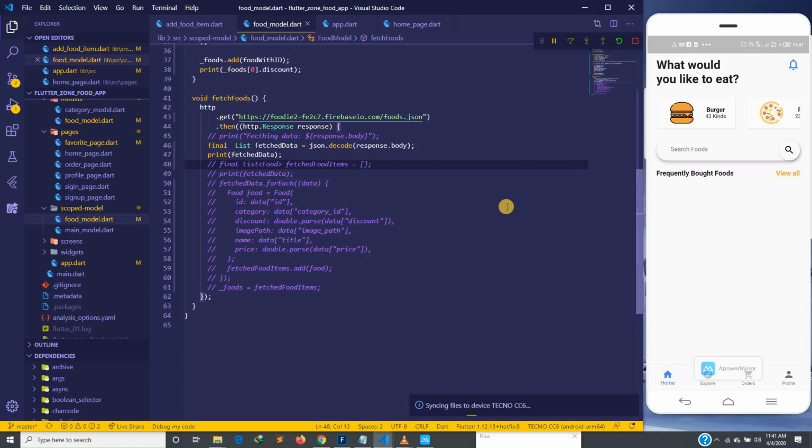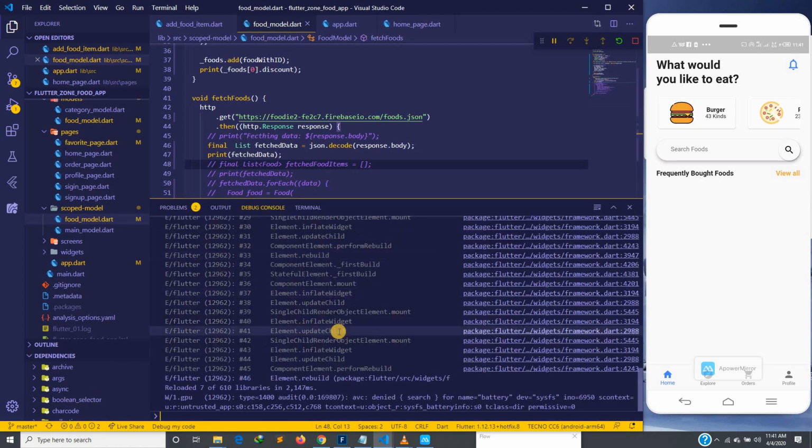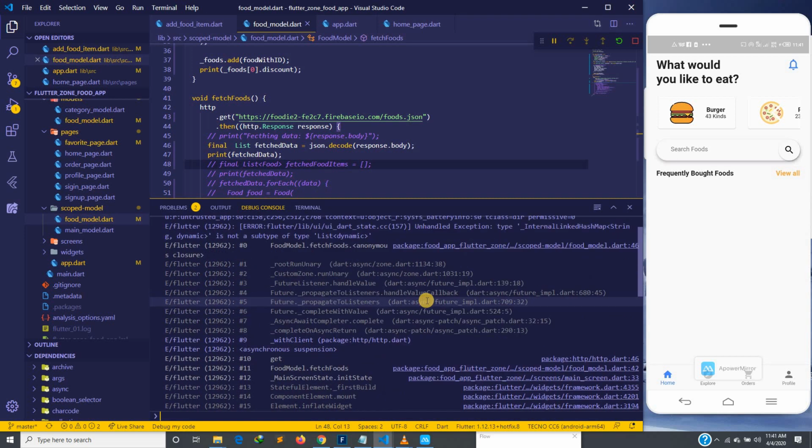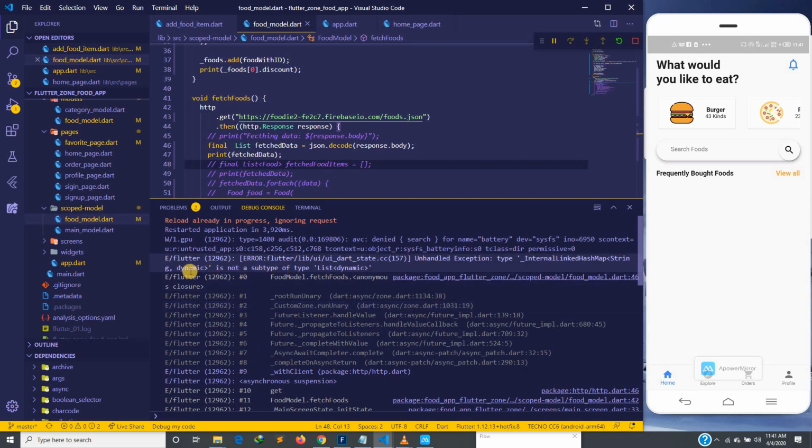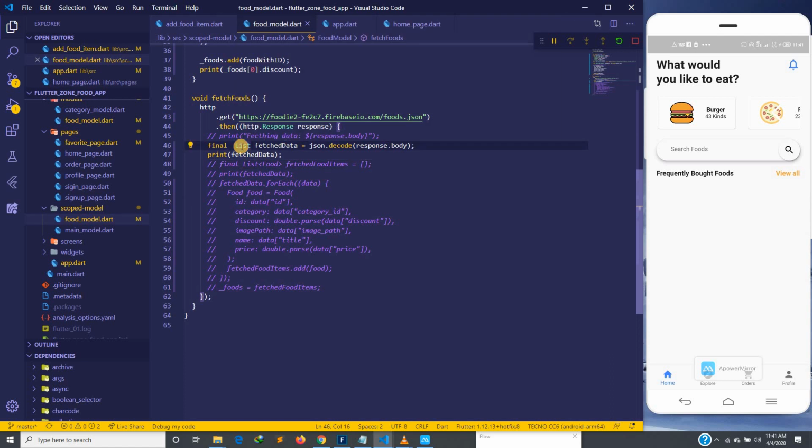Let me show you what will happen if we have a list here. Let me show you the error. Let's save and then check from here. Okay, so now you see we have an error which is saying map string dynamic is not acceptable for list dynamic, so that's why we have to change it to the map. That's what we are receiving.